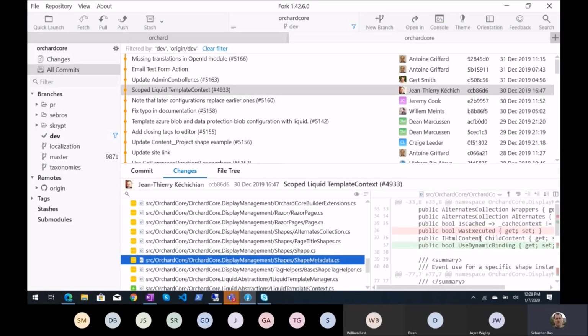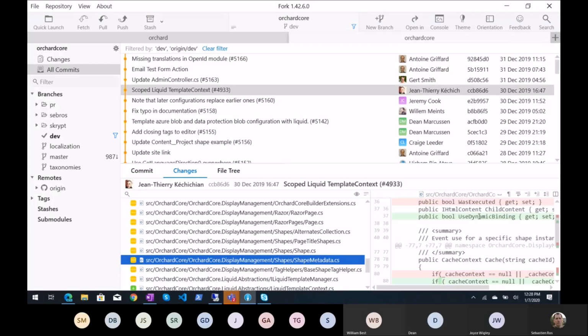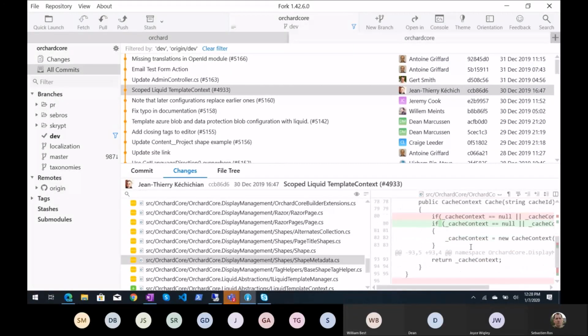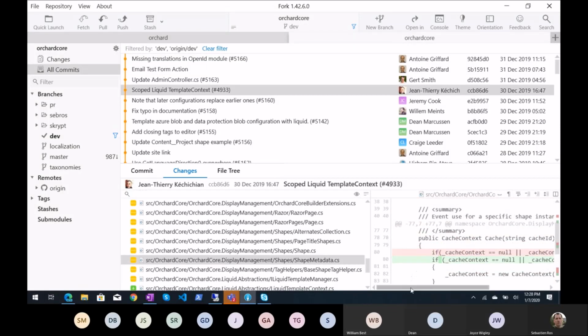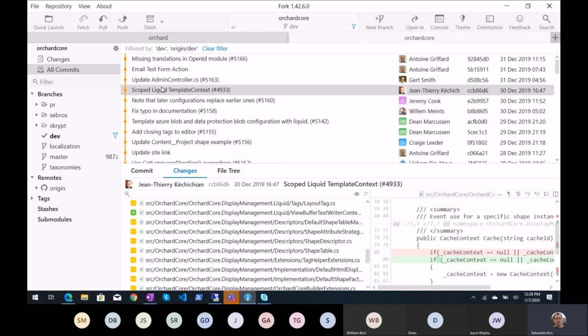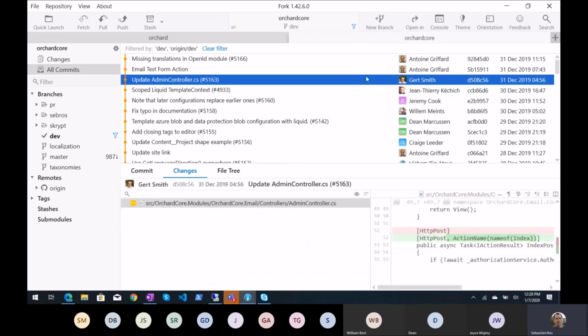And also reordered some things. I thought we didn't need that anymore. Interesting. So just perf improvements. Yeah, Gert, I knew he had made a PR.